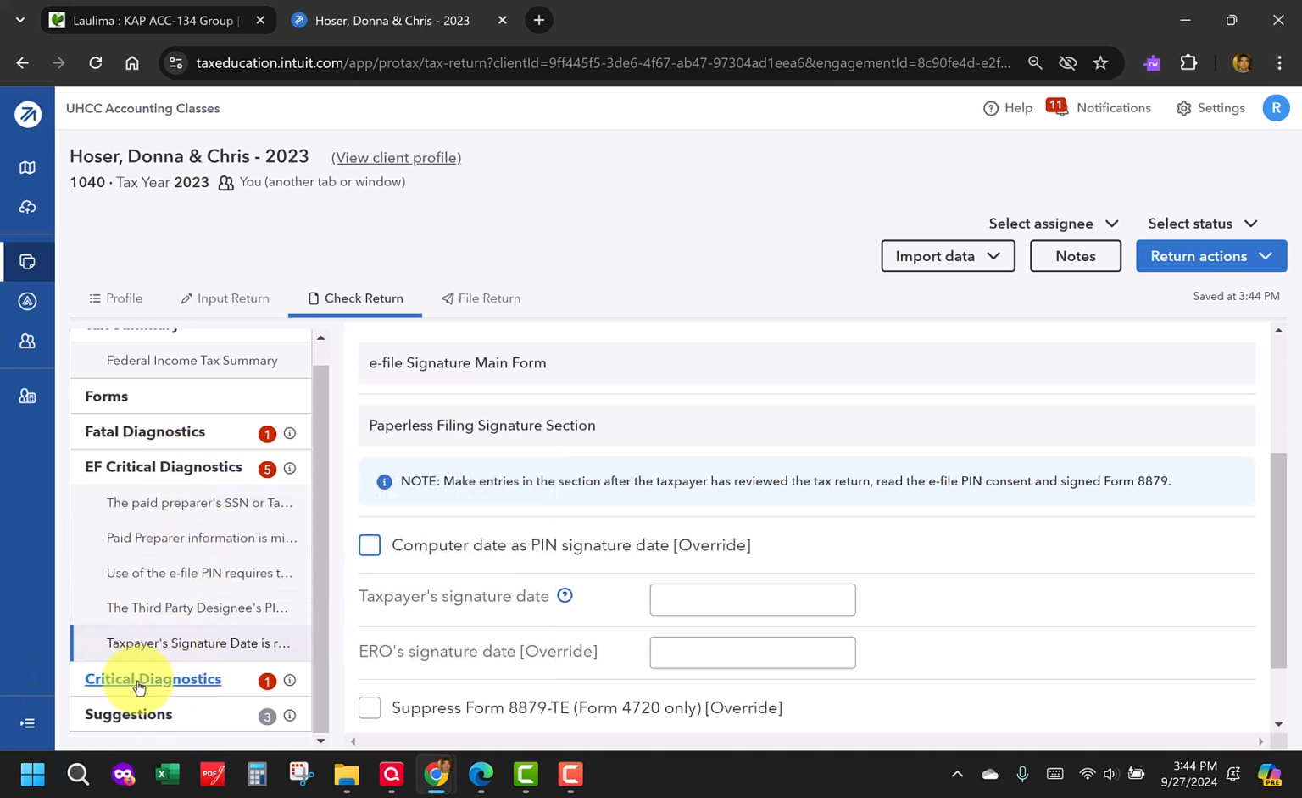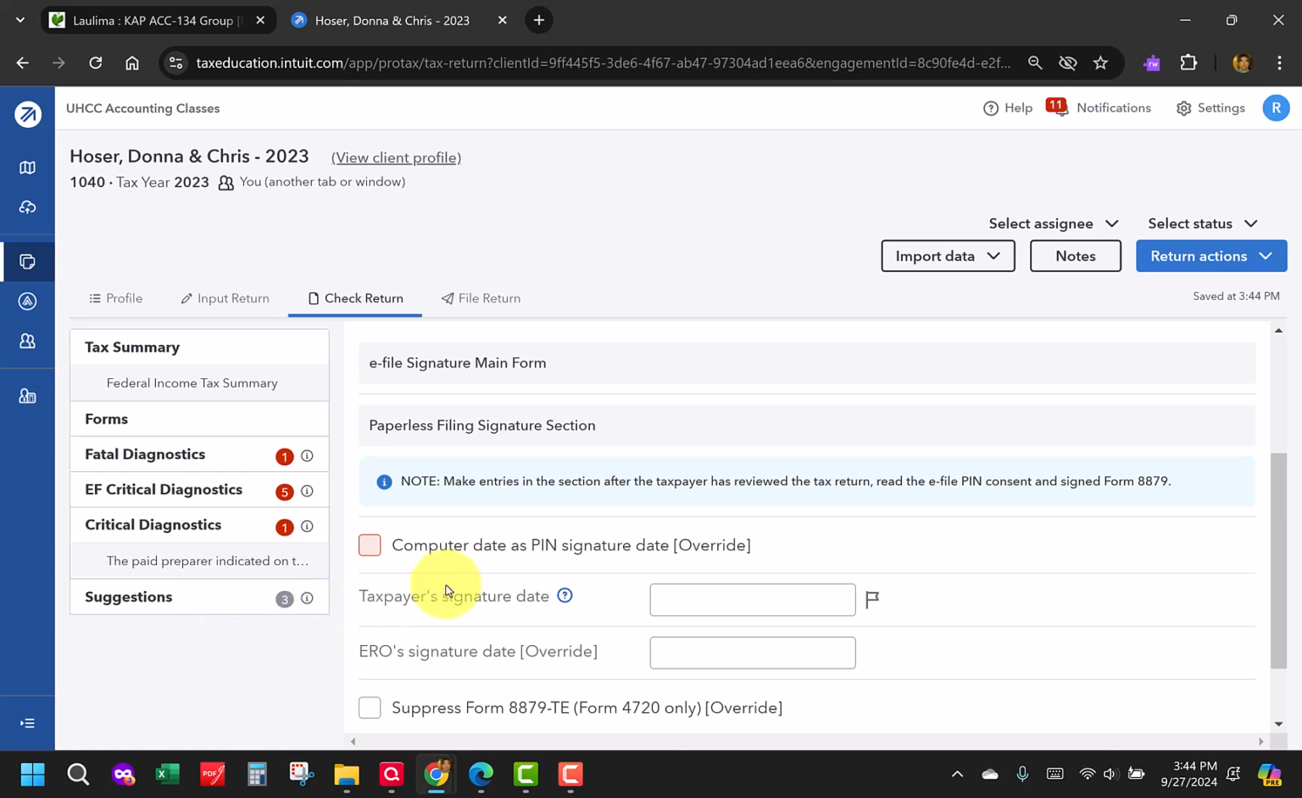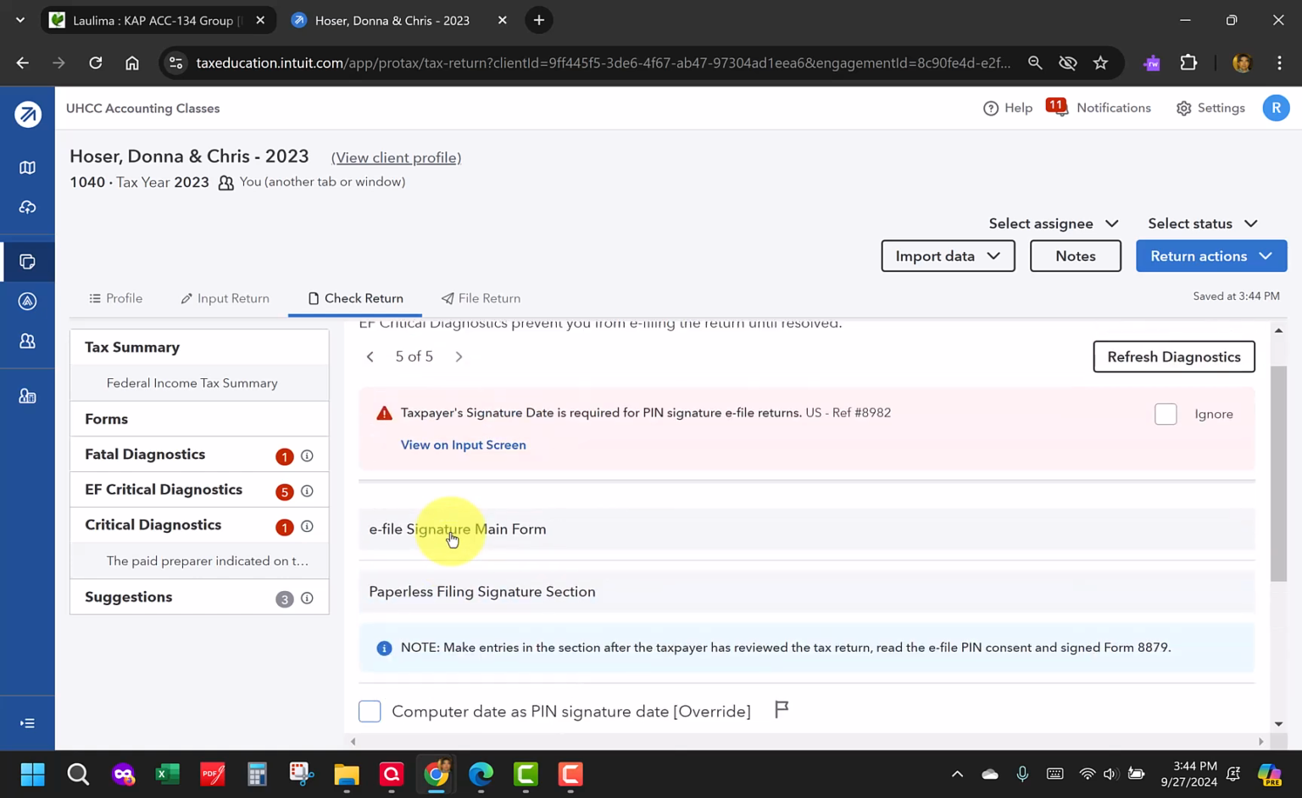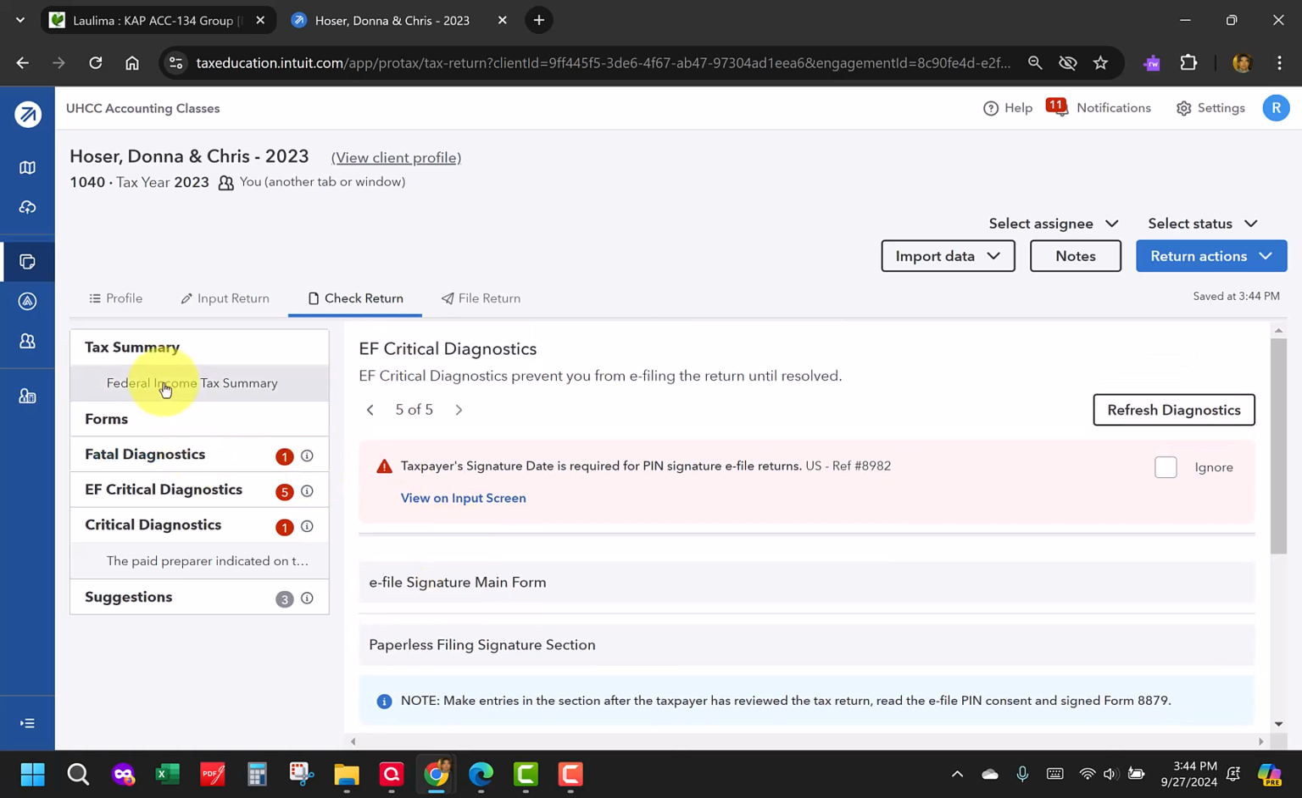Now, what is this one here? Critical diagnostic. Computer date. Again, we're not e-filing. This would be necessary for e-filing. So let me show you some other items here under the check return link.